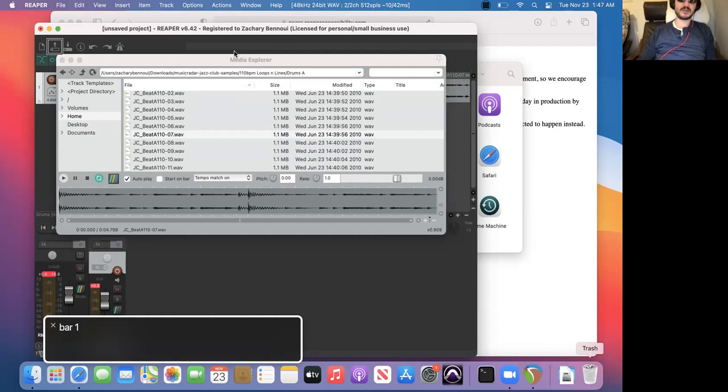There we go. Now, if I go back up to the top, let's see if we got an 8-bar loop. Play. There we go. We've got ourselves an 8-bar loop.